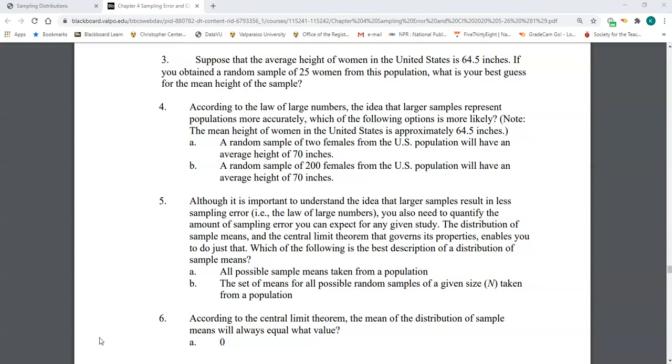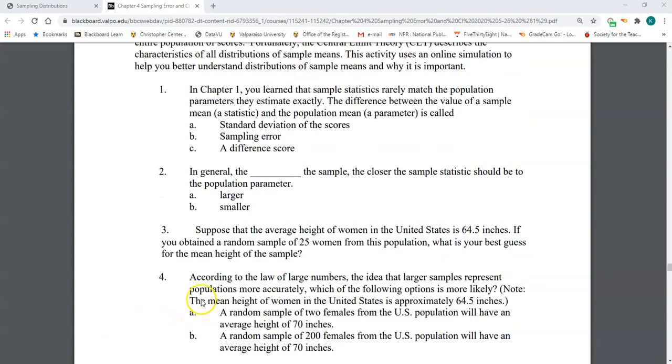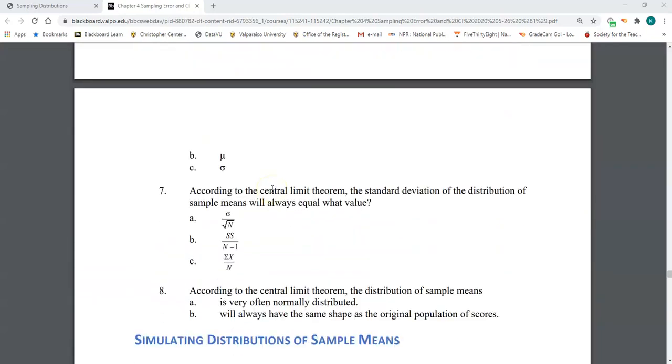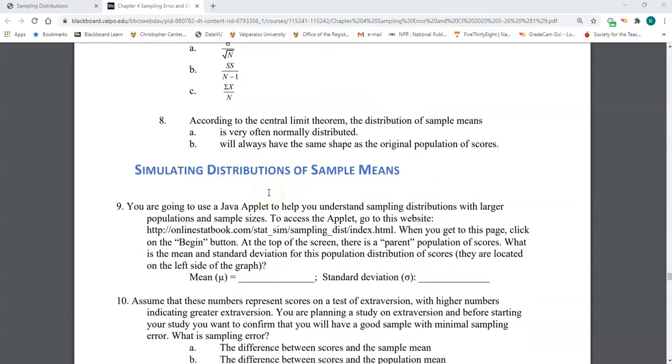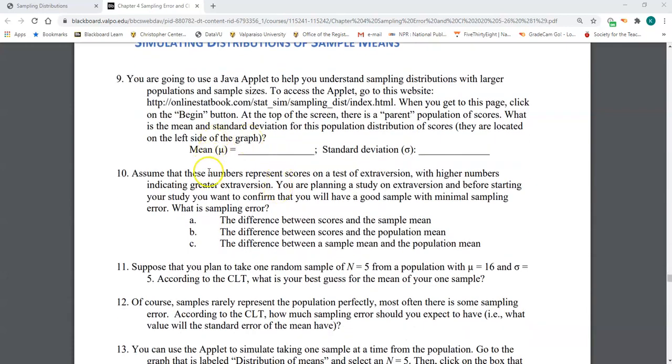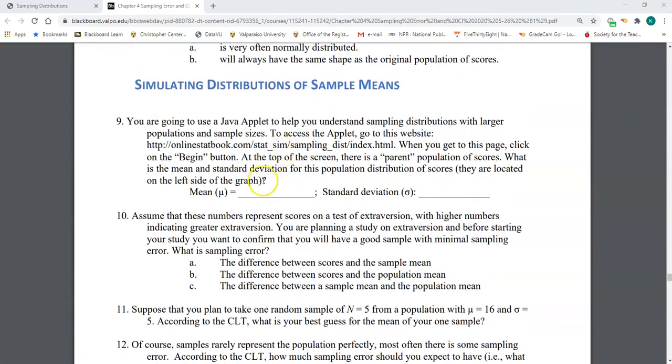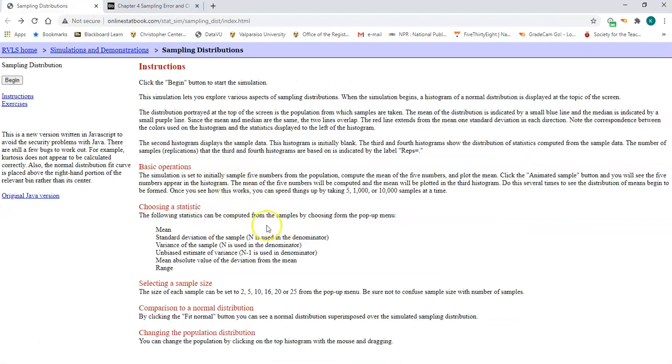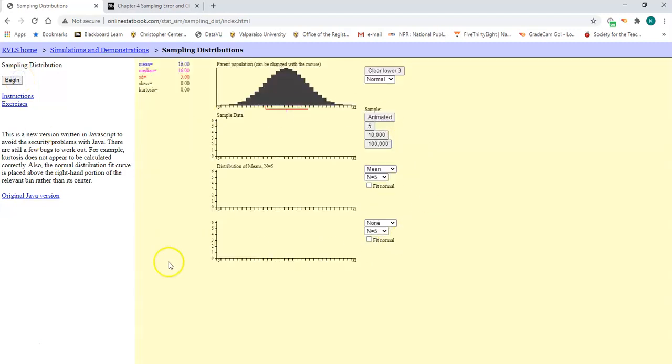In this activity, you'll be doing the first few questions from activity 4.1 based on the information in that video, and then we're going to illustrate the information in that video using an application. And you'll find that application at this website right here. If you click on that, it'll actually open up and it'll bring you to this page. First thing you want to do is click on this begin. And then this page will come up.